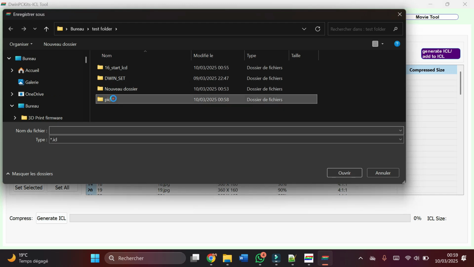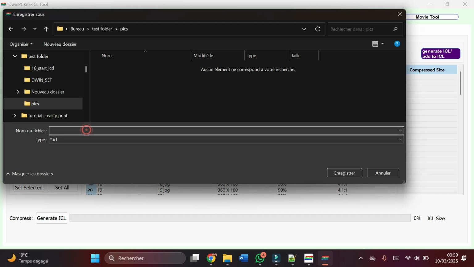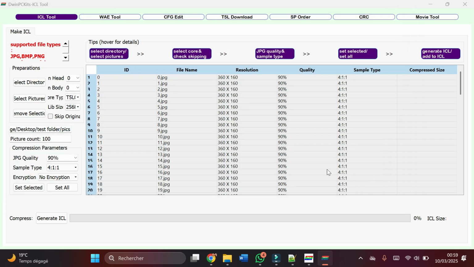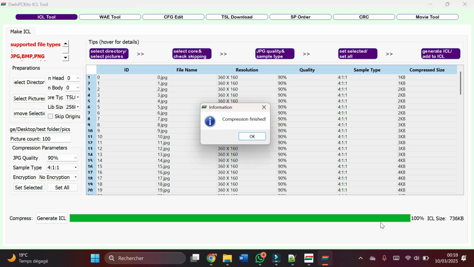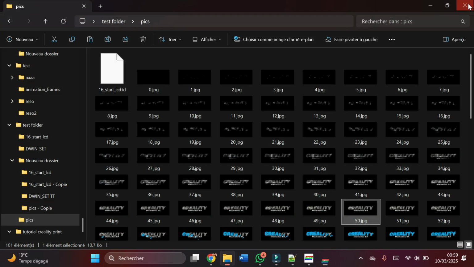For the name, I will type in 16_start_LCD, and I hit save. Now the file is being generated. The compression is finished. Now I can close the DGUS software.